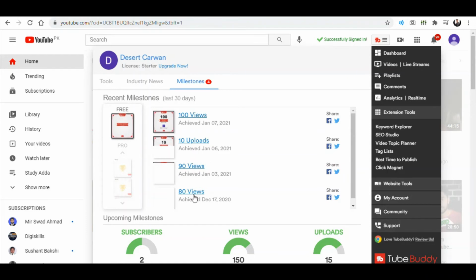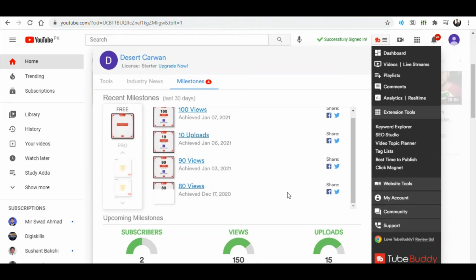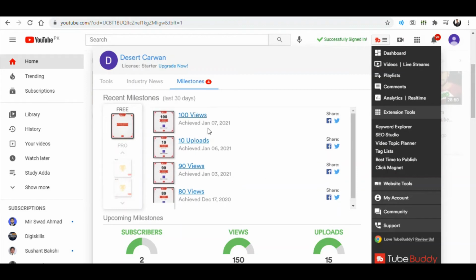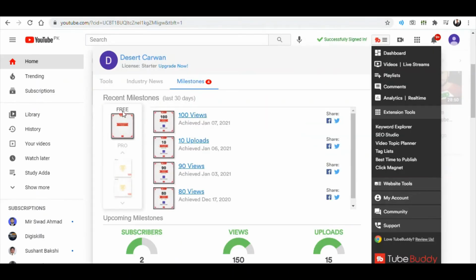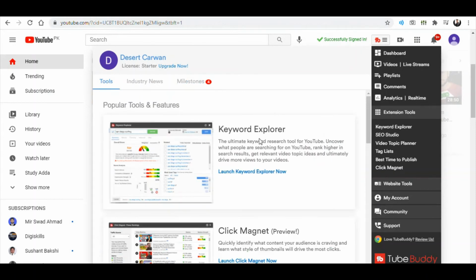So it's really cool to track these, and then if you want to share your milestones with friends, you can download your certificate and share that on social media, which is a lot of fun to see as your YouTube channel grows. Then we're going to head back to the tools, and I want to show you quickly the Keyword Explorer. This is a great tool, and it'll help you use TubeBuddy to get more views on your YouTube channel when you are first starting out.